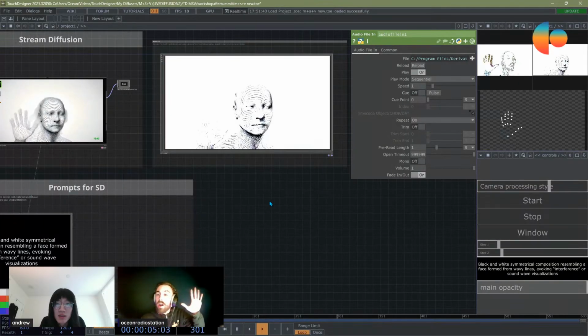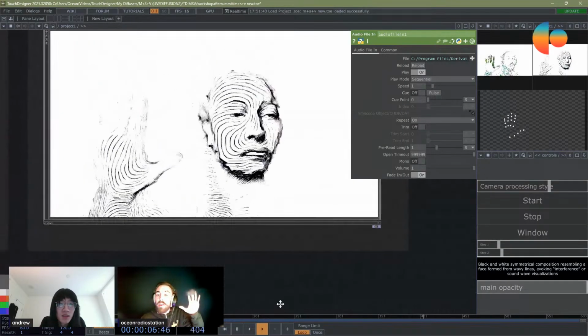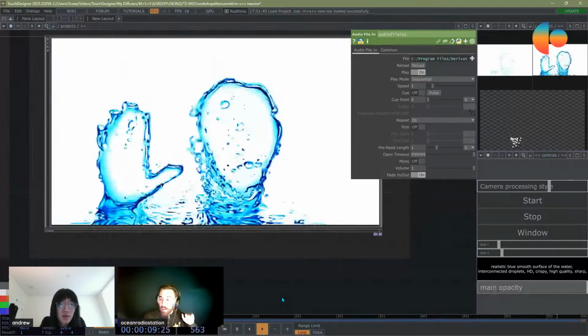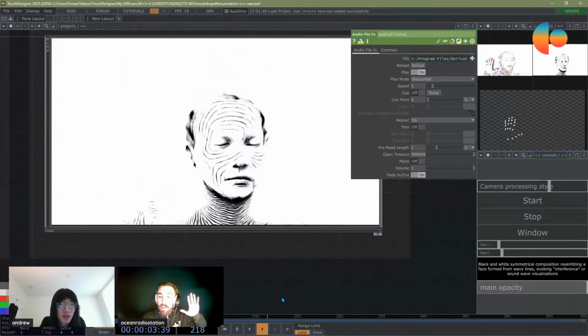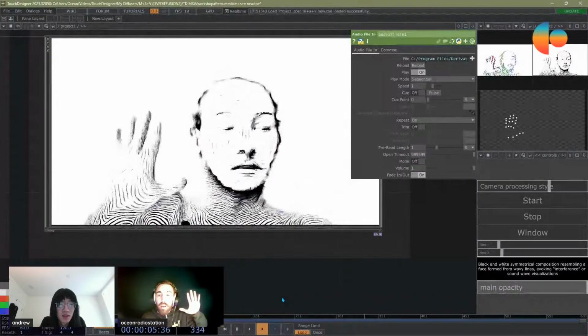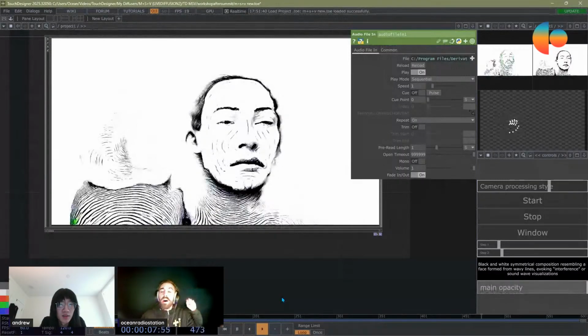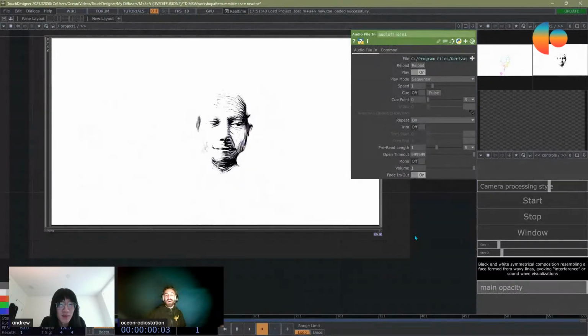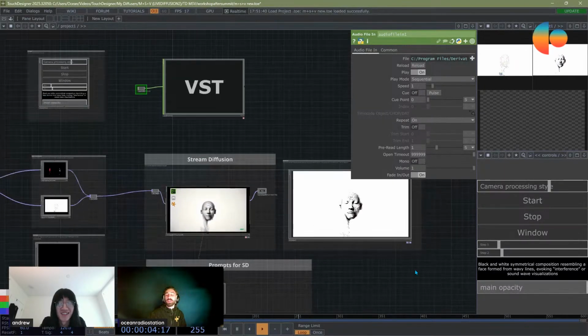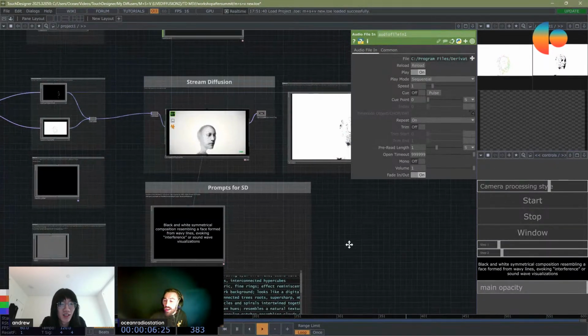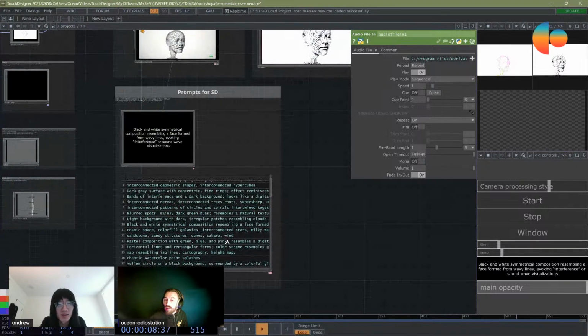Whoa. Damn. So like, this is a water. This one, yeah. That one's trippy. It looks like a bunch of fingerprints. It was also cool.